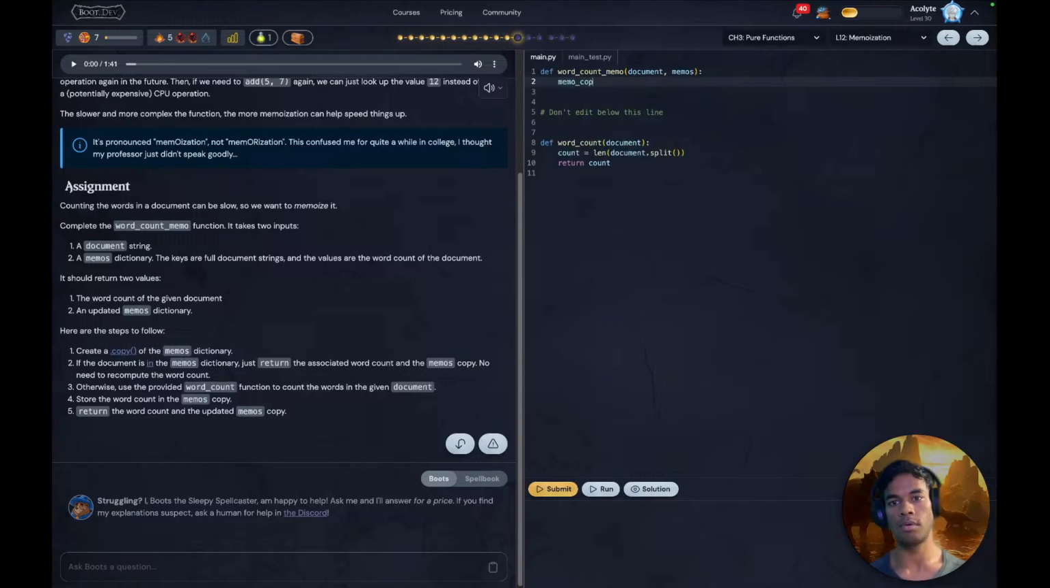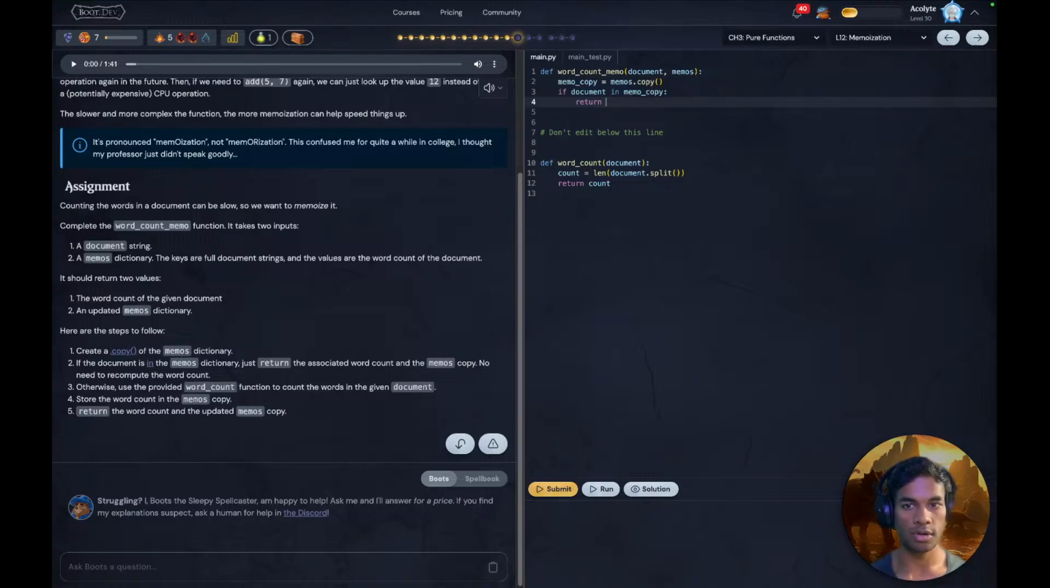Memo copy equals memos dot copy, and if a document is in memo copy, then return it. It has to return two things, so return a tuple: the word count and the updated memo copy, in the same order, I suppose. First is memo copy word count, and the second is the memo copy, right?